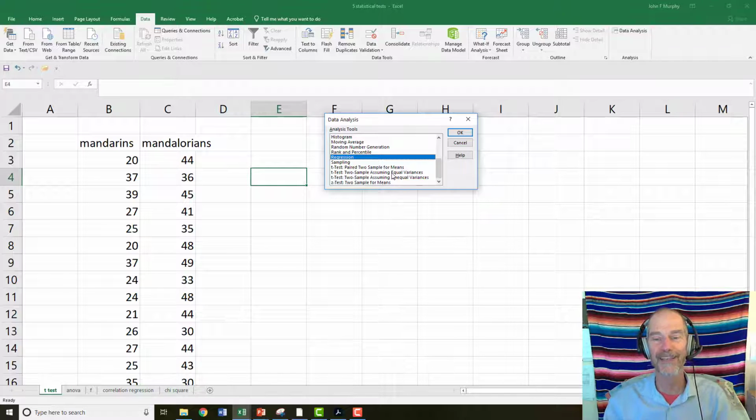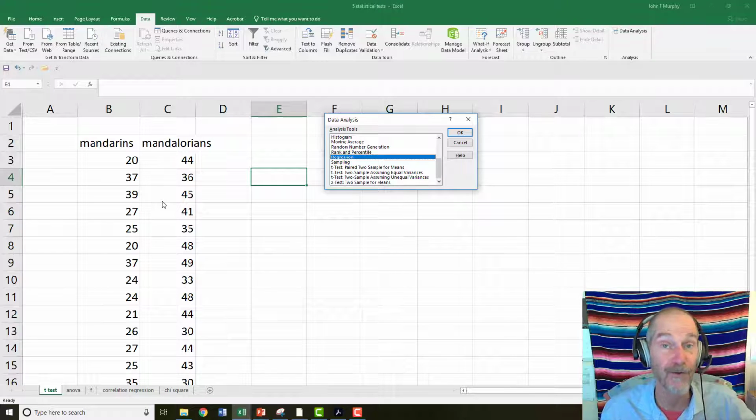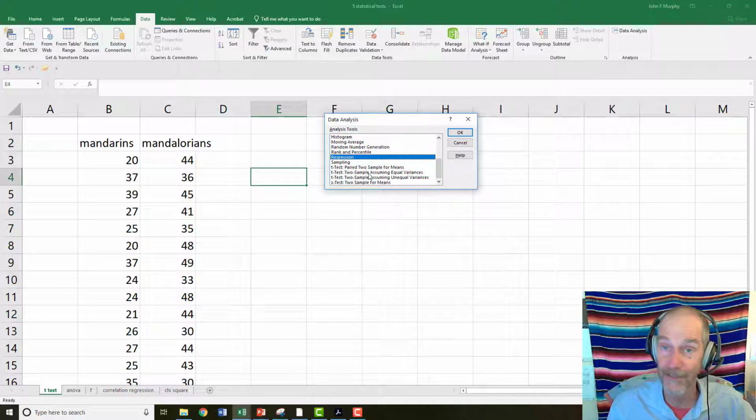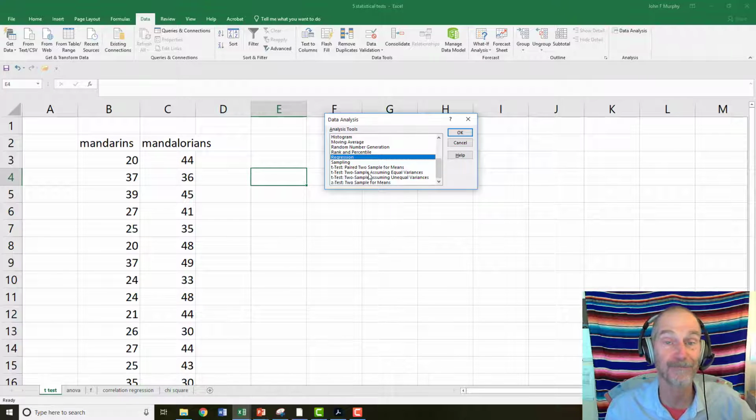2 sample assuming equal variances and 2 sample assuming unequal variances. Well, do these have equal variance or not? How would you know? You'd run the f-test. If you really cared, you could do the f-test. Alternatively, if you're a person like me, you just do them both. And if they both give you the same answer, then it doesn't matter which is true. Let me show you, let's assume they have equal variances.